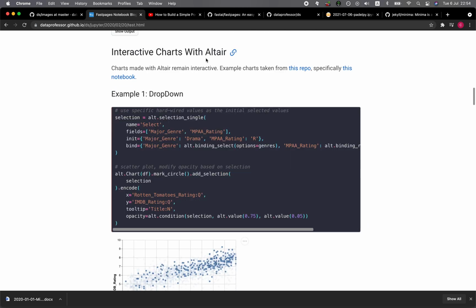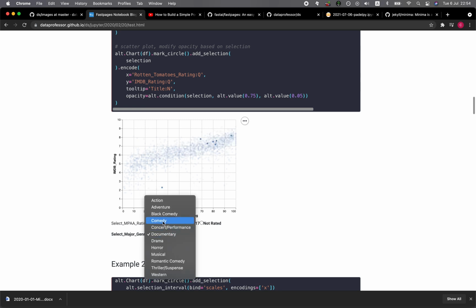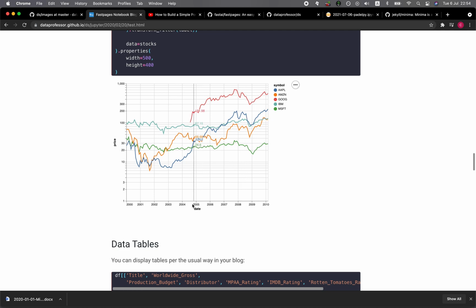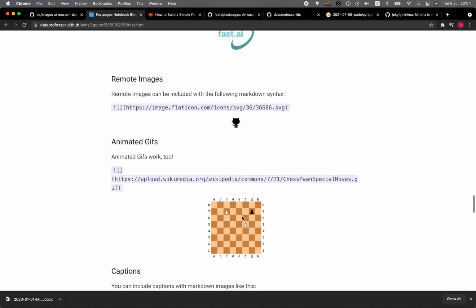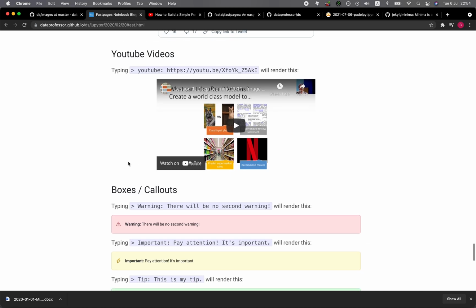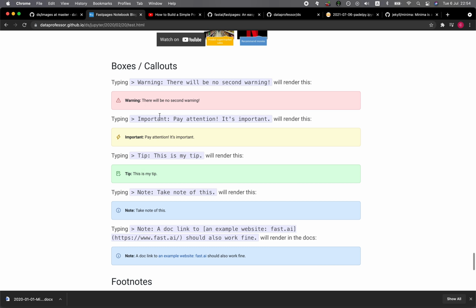Right? And then the Altair plot is not only an image, it is an interactive plot. You could hover on it, you could click on the options, and then the graph will be updated. Okay, pretty awesome, right? You could hover, and it's quite interactive. You could embed images, animated images as well, captions, add Twitter, YouTube videos. You could have various colored boxes as well.